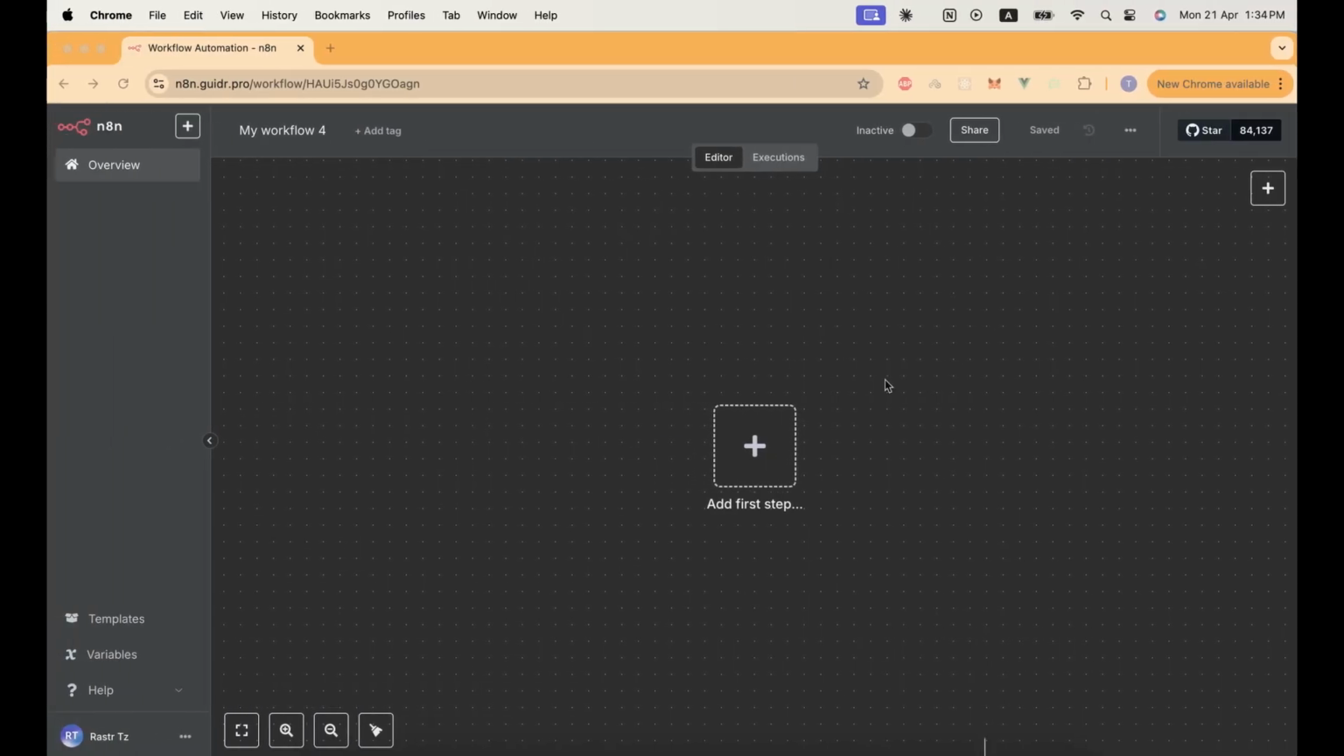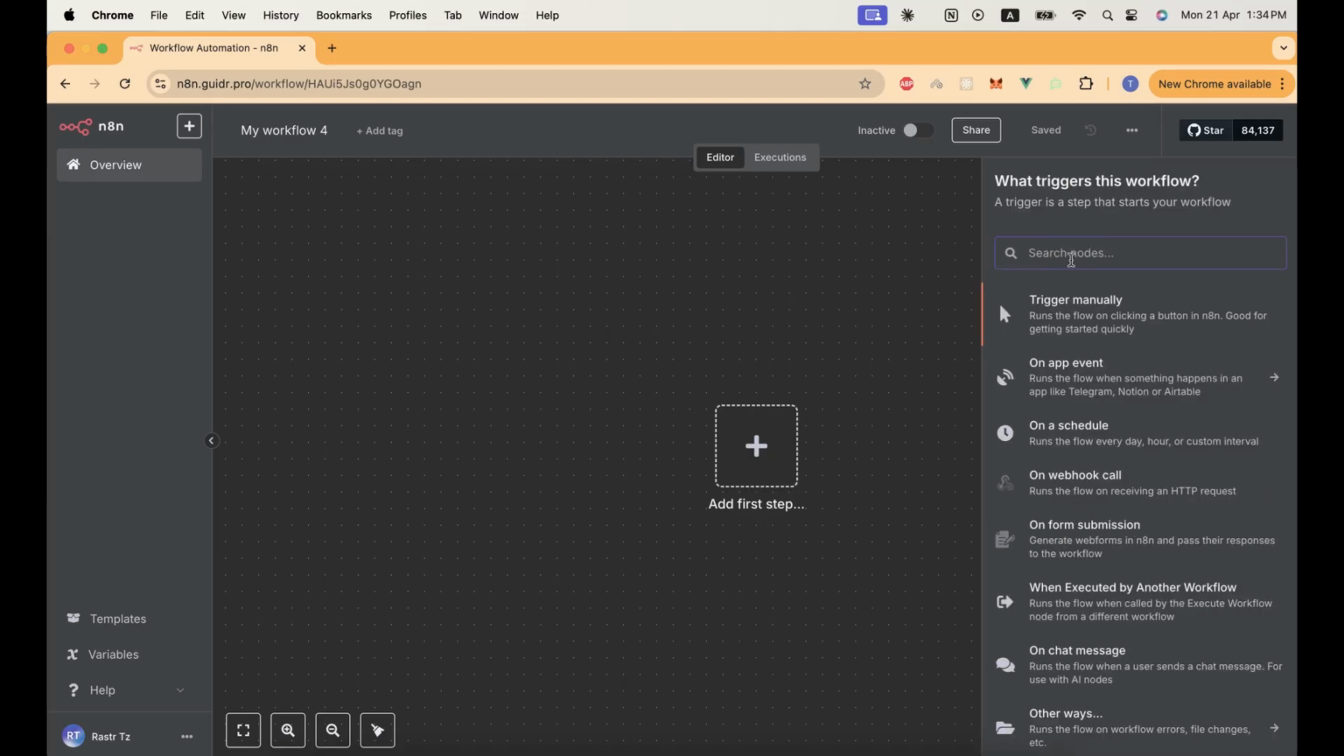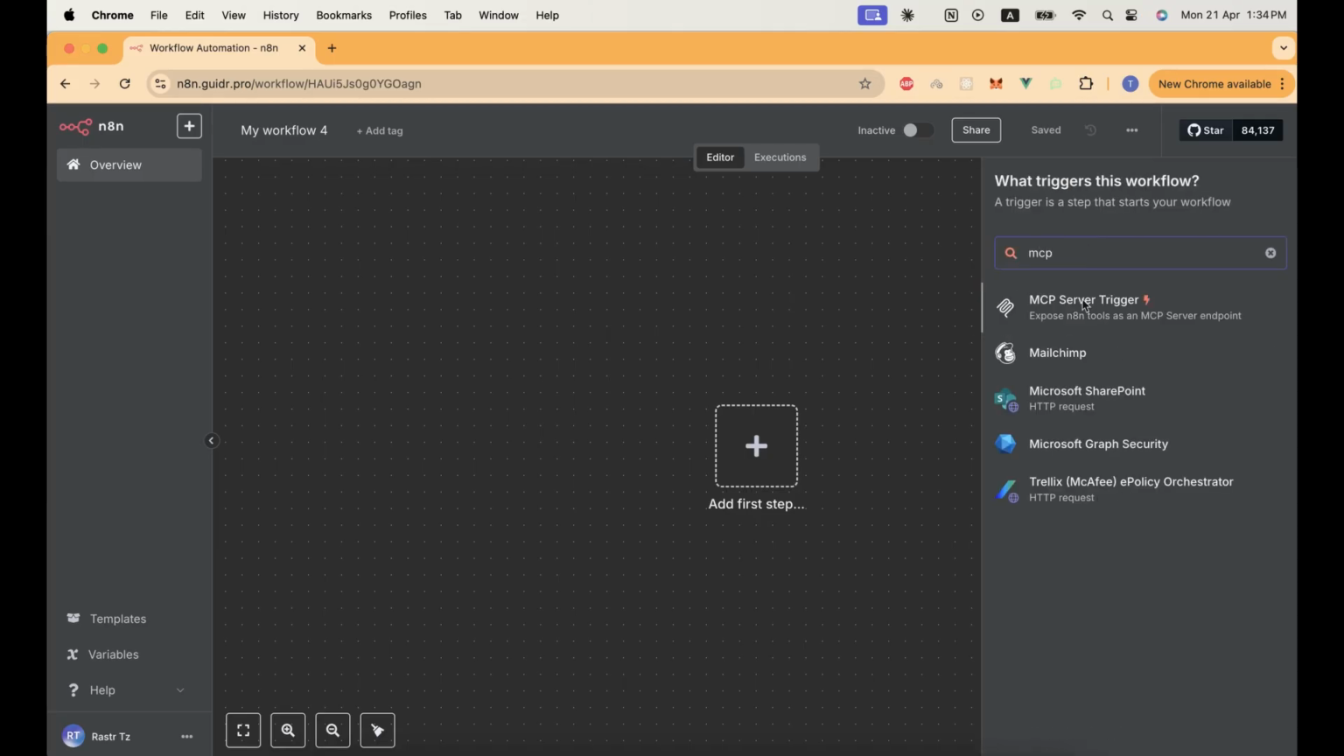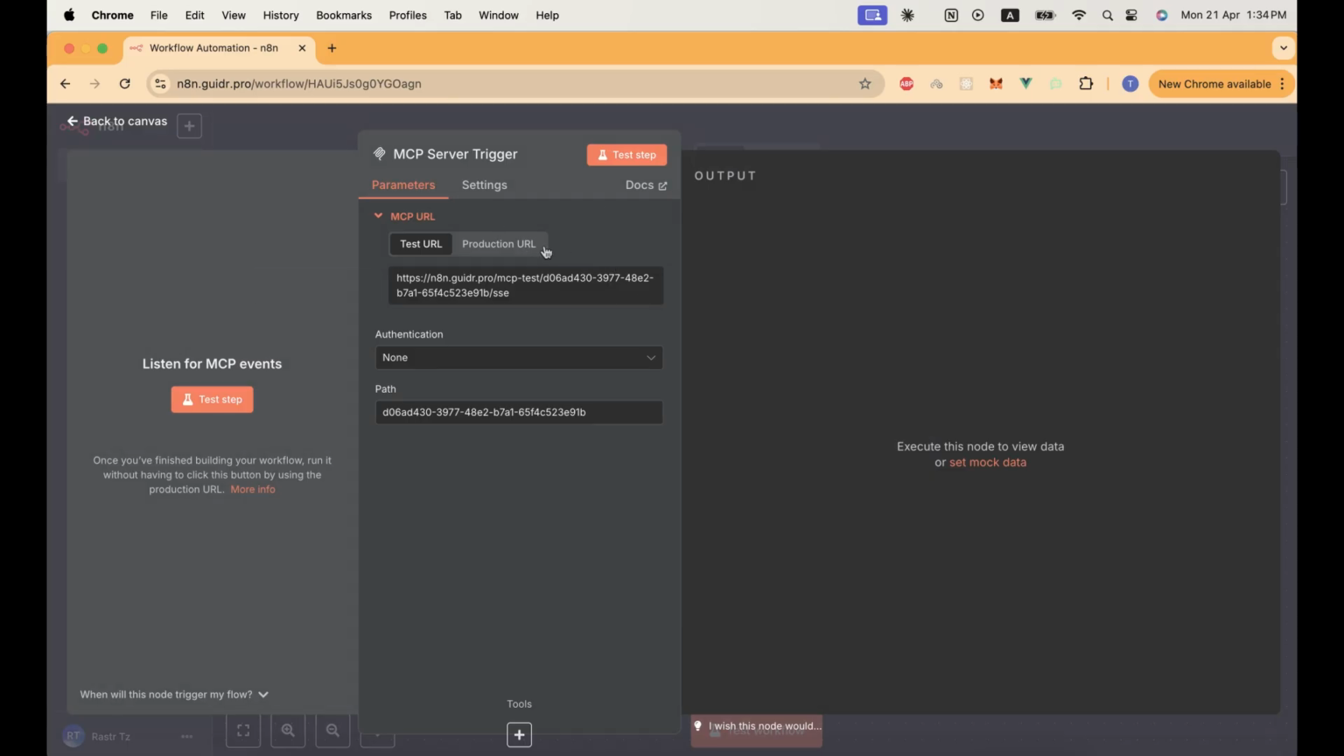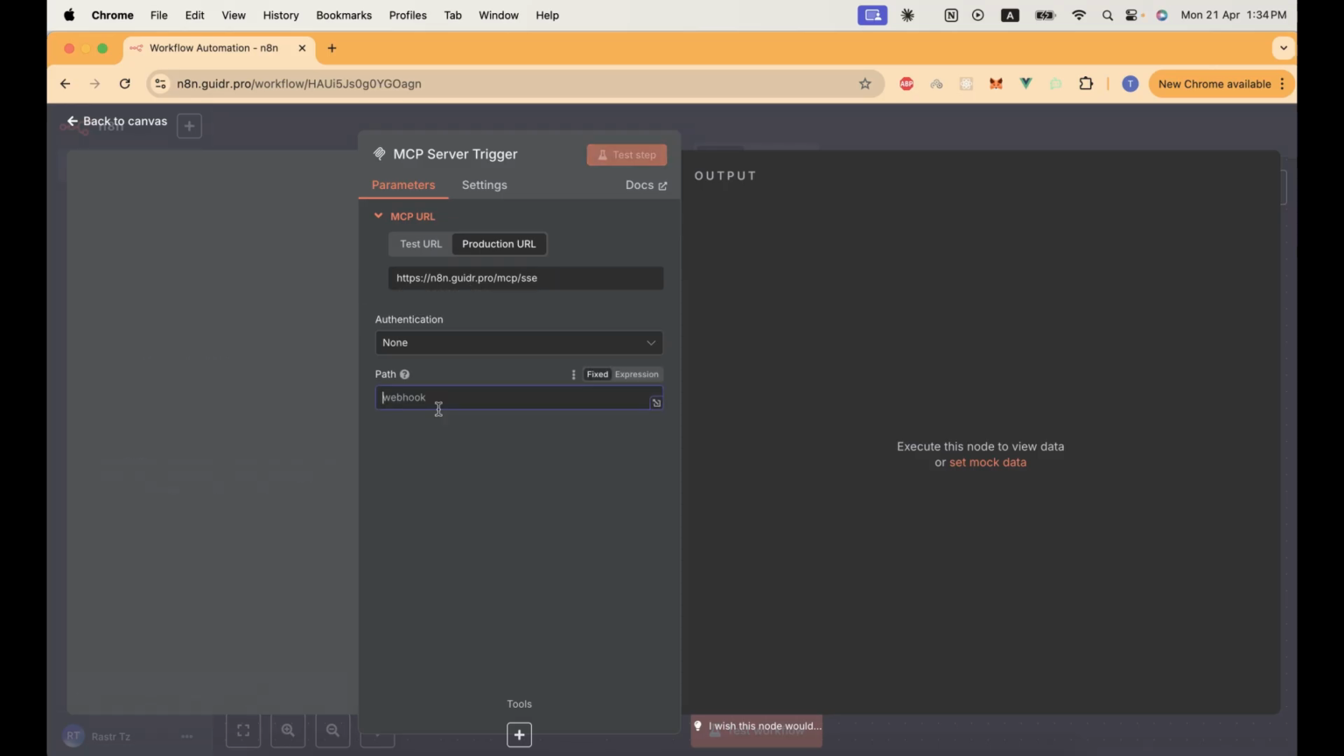First, go to n8n and start a fresh workflow. Search for MCP server trigger. Go to production URL. You have to copy this production URL, but before doing it, let's set this path to something standard like tutorial. You can put any path you like, and I'm gonna copy this production URL.